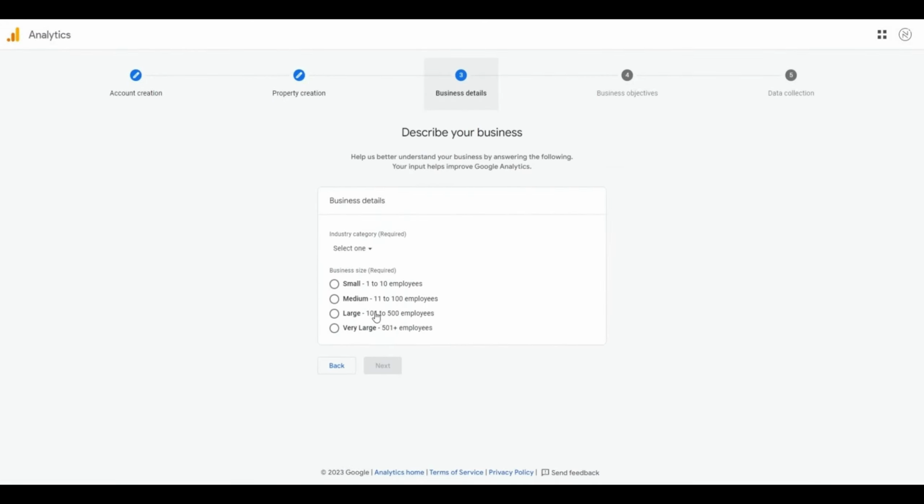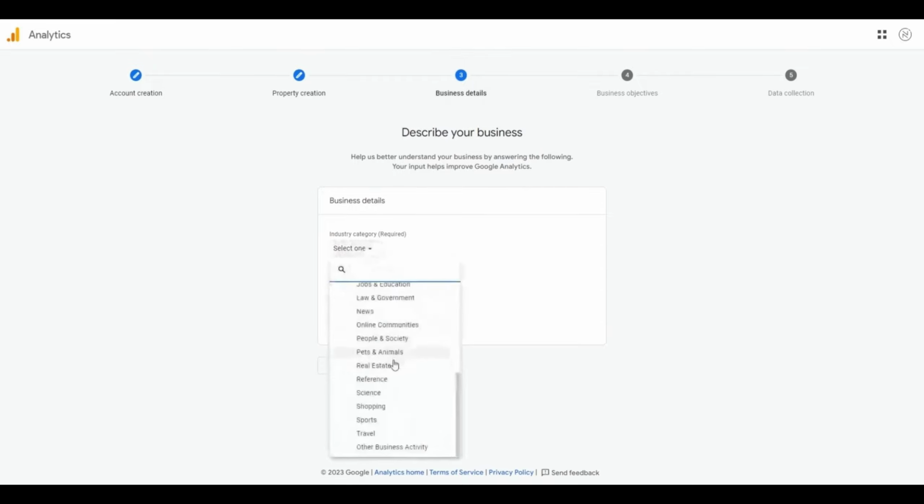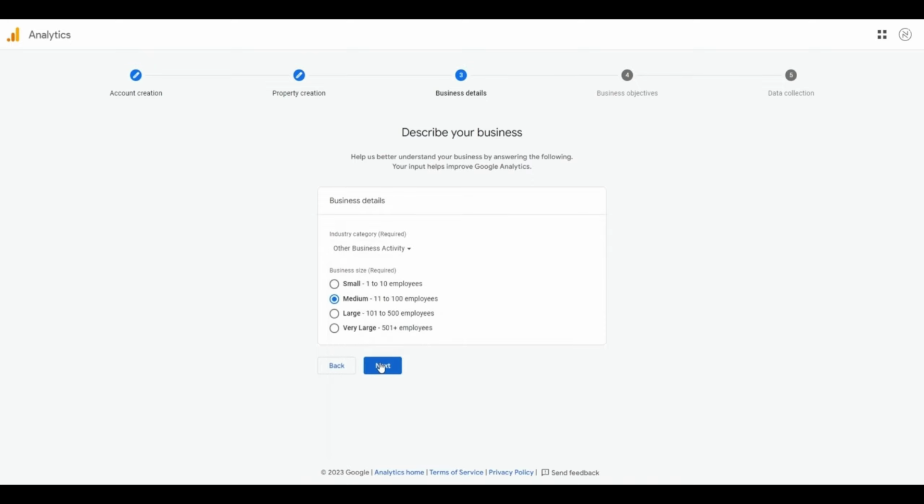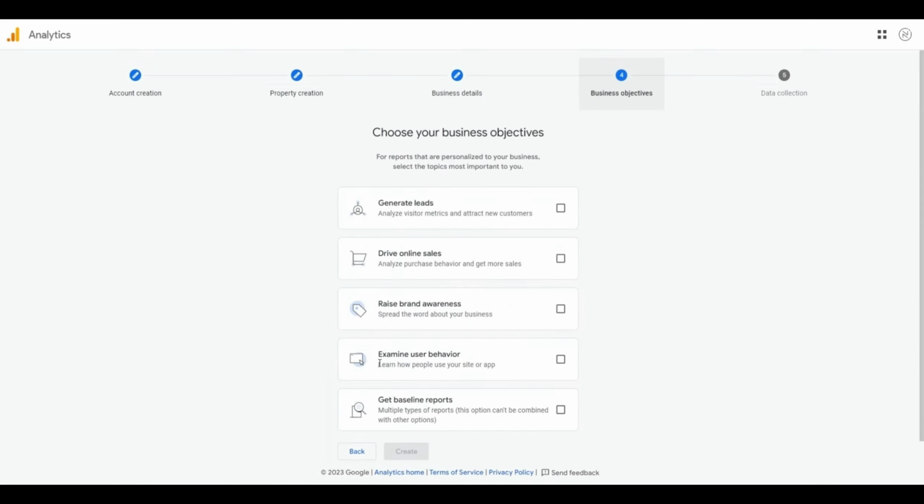Next up is business details. Choose your business size and your industry category before clicking Next again. The fourth step is choosing your business objectives. Click on Get Baseline Reports and then click Create.